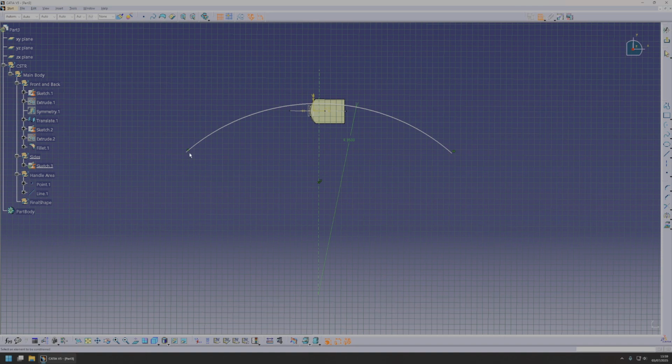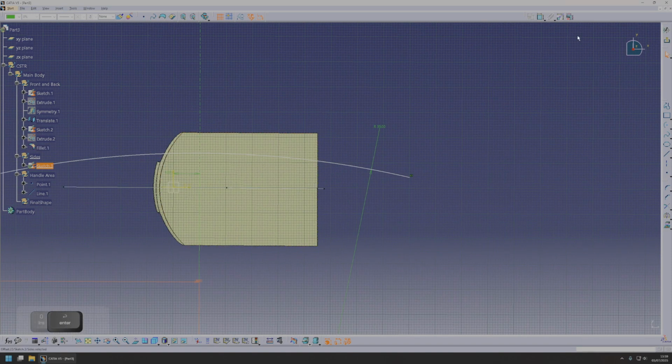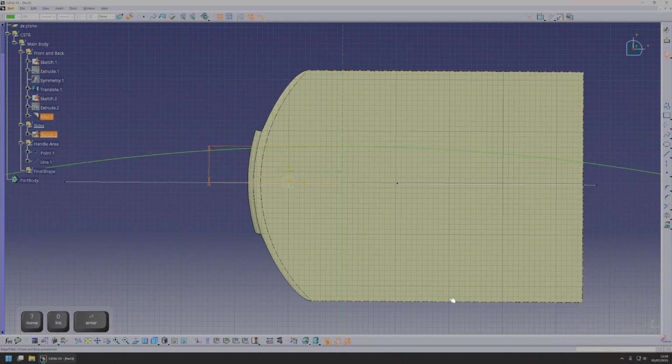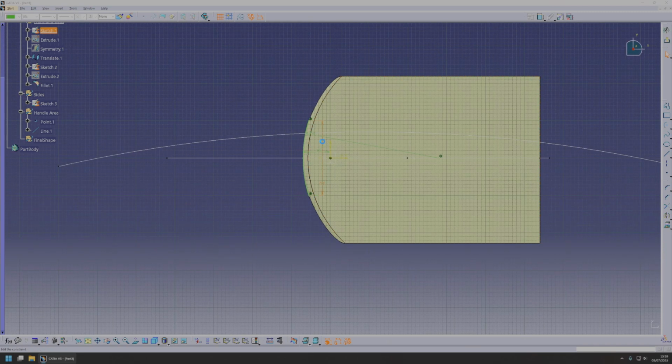We need to define this arc so it doesn't jump around too much. If we need to move it, here 1000, maybe less. Maybe 800. That's better. And now we're going to define this distance here. This is way too much. 70. Maybe this actually needs to be bigger. I don't know.